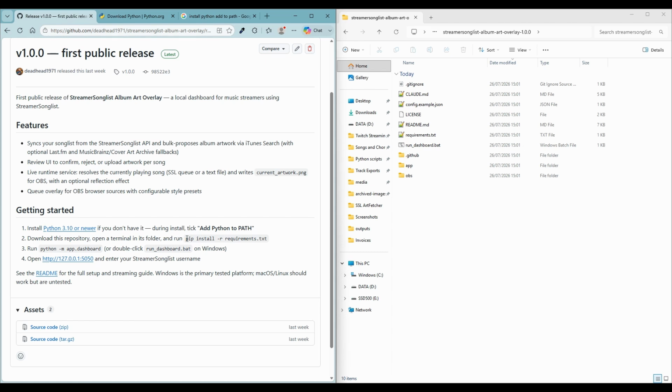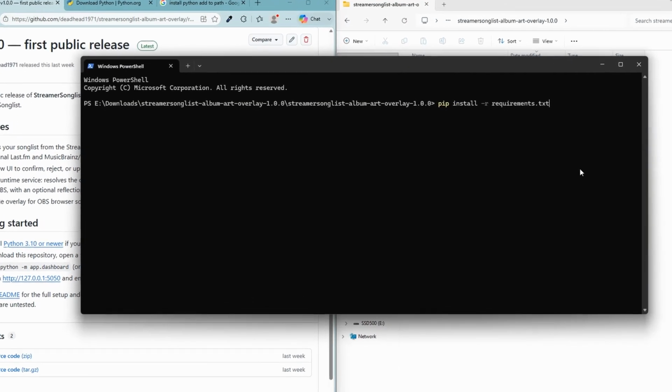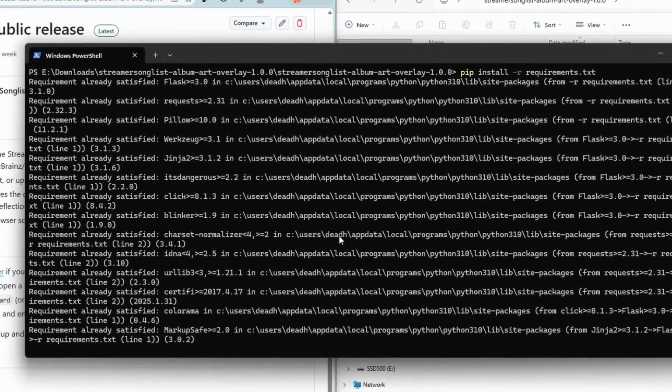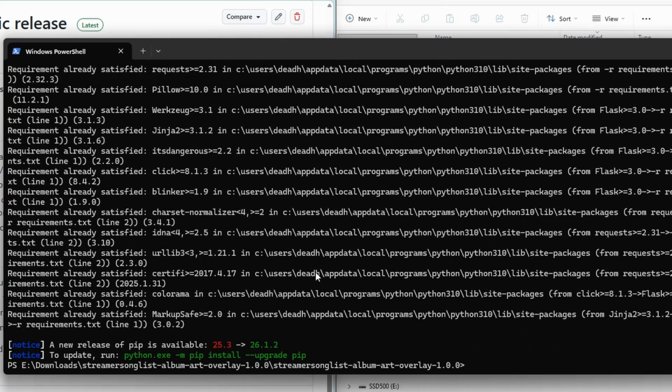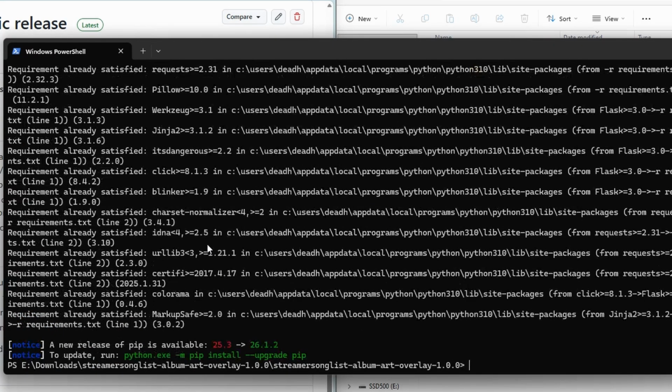The app pulls down a few Python libraries it needs to run, so to install these, right-click inside the extracted folder and choose Open in Terminal. Then copy and paste the command pip install -r requirements.txt. I'll copy that into the notes. You only need to do this the very first time. Once it's done, it's done. You can forget about it. Close the terminal when it finishes.